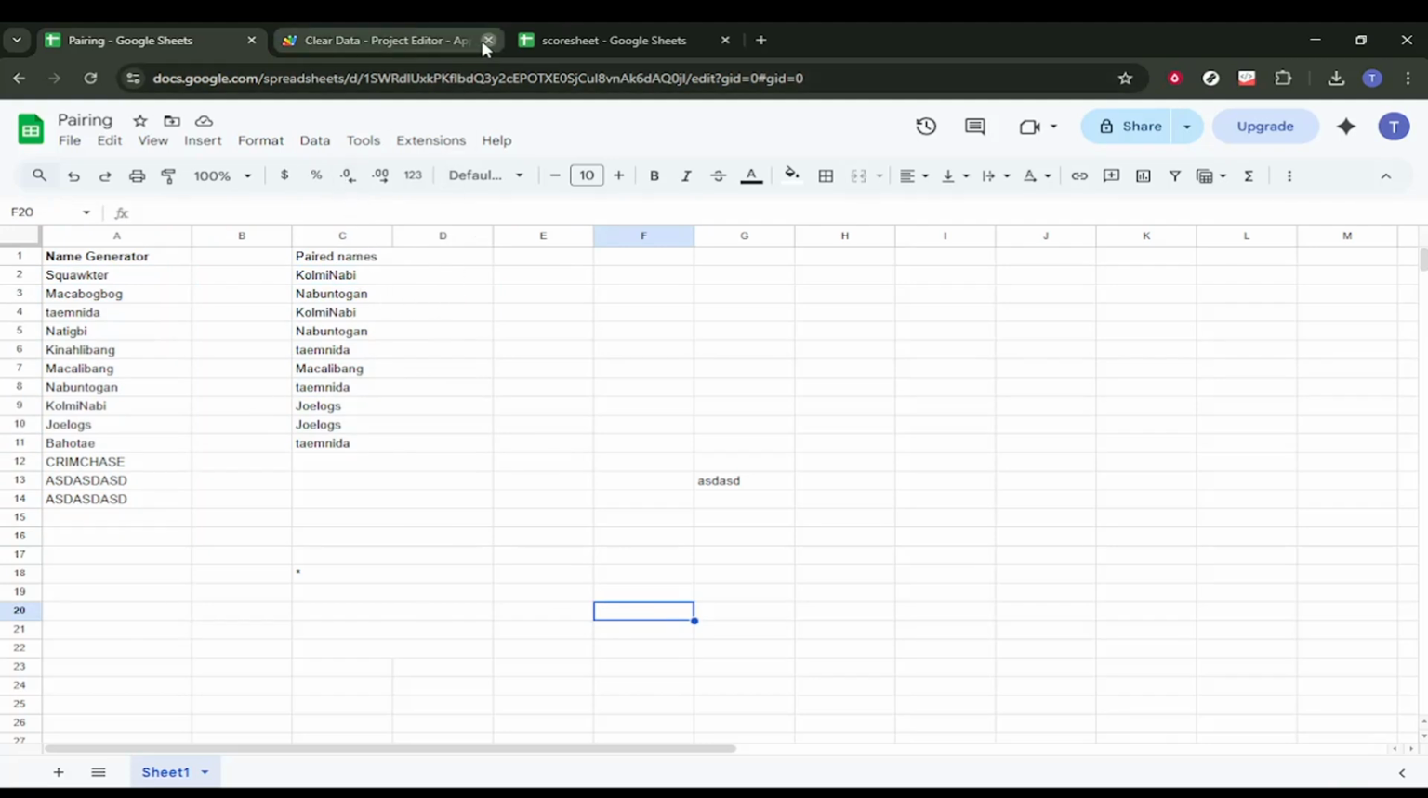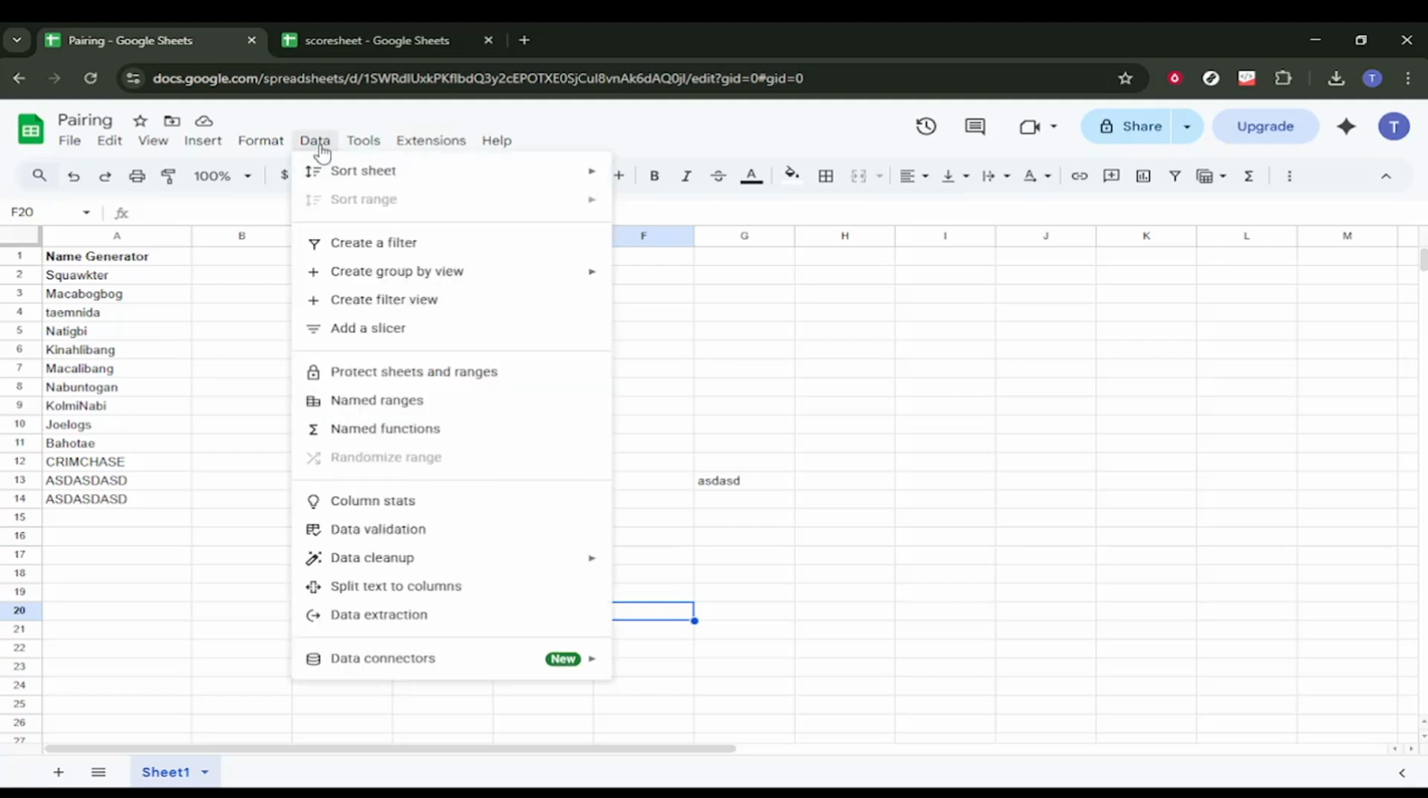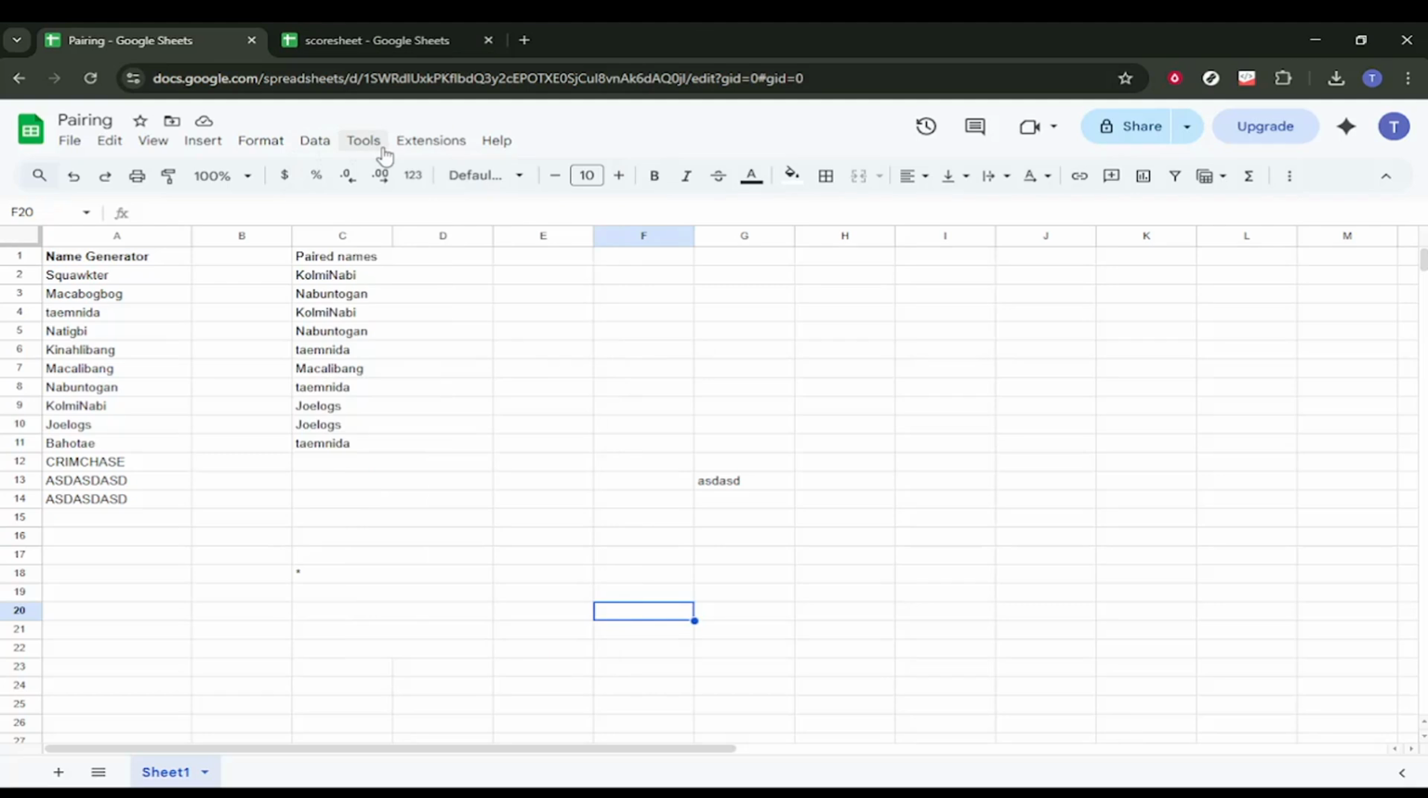For a simple example, we will set things up so anything typed into column A is handled consistently, such as being converted to uppercase as soon as it is entered. This kind of setup is common for keeping names, IDs, or labels clean and standardized.